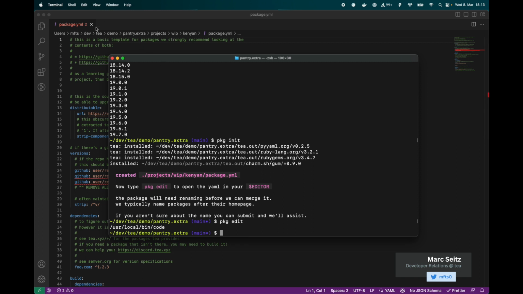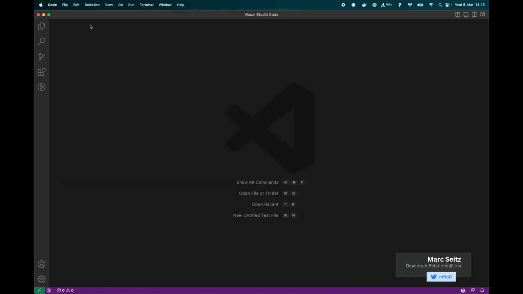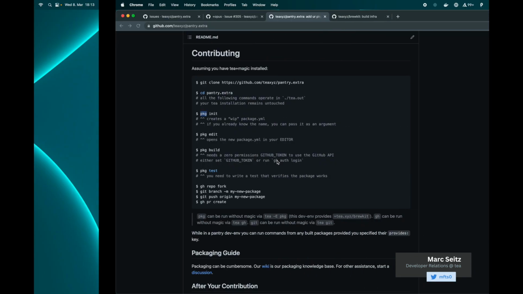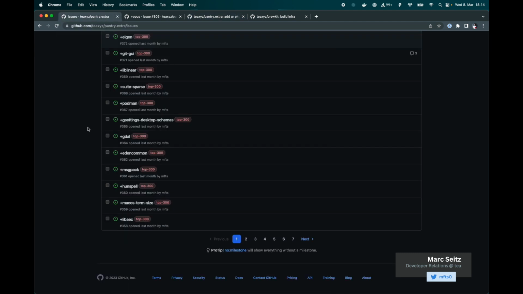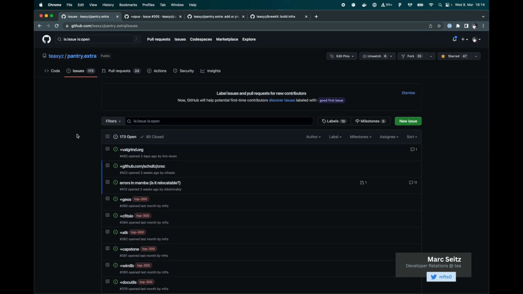But for now, I want to add a particular package. So how do I go about this? Because I always find it easier searching for a package first that doesn't exist yet, and then starting to package that, already initializing it with the fully qualified domain name, and then it'll be a lot easier.